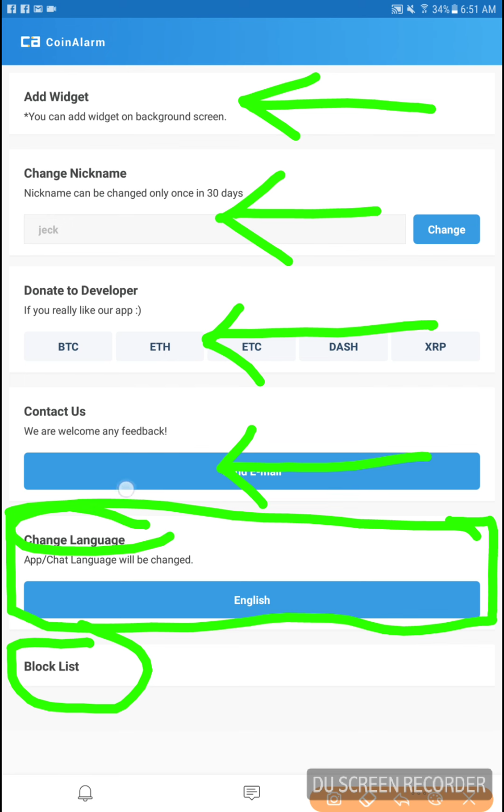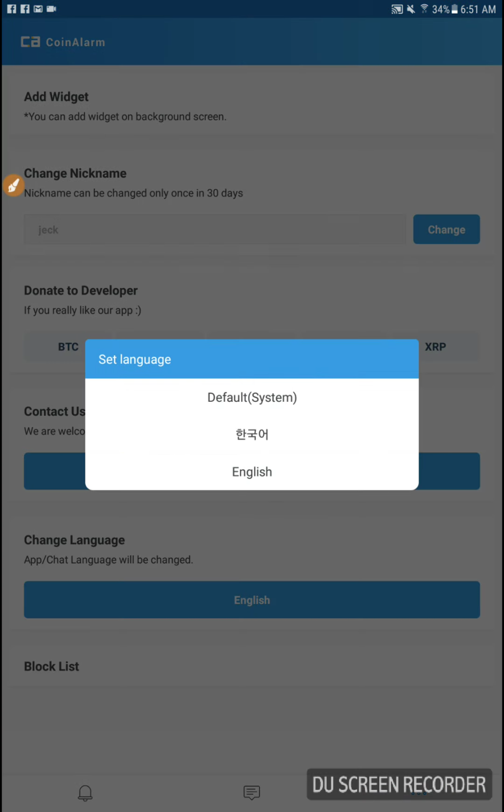You want to change language, and once you click on that, there should be three different choices. The bottom choice should be English, with the middle being Korean, and the default system being on top. You definitely want to change it to English if you can't understand anything, because this app is actually originally Korean. But it does have an English option. So if you did download this and are confused about how to change it to English, this is how you do it. However, I am on a tablet.